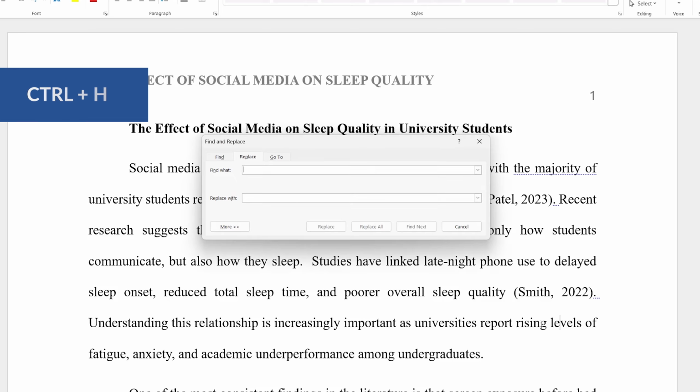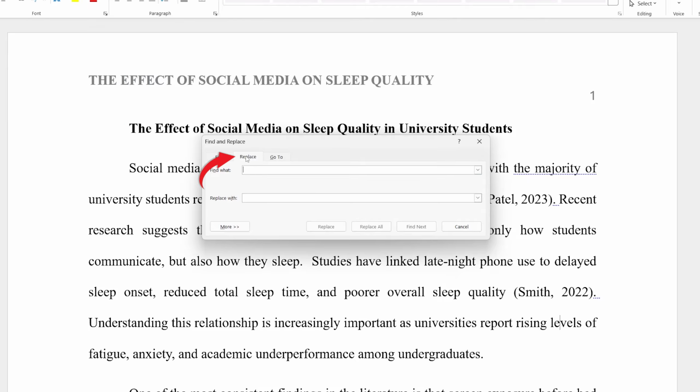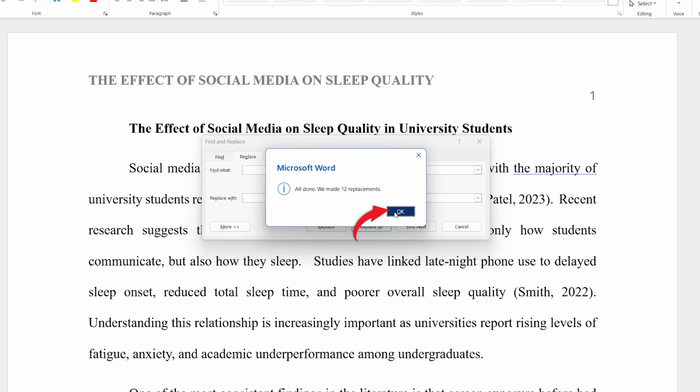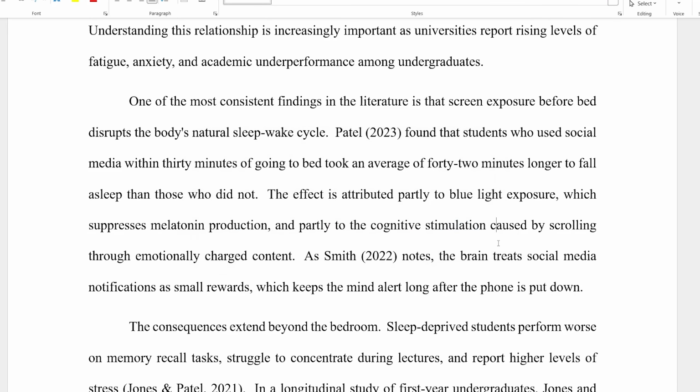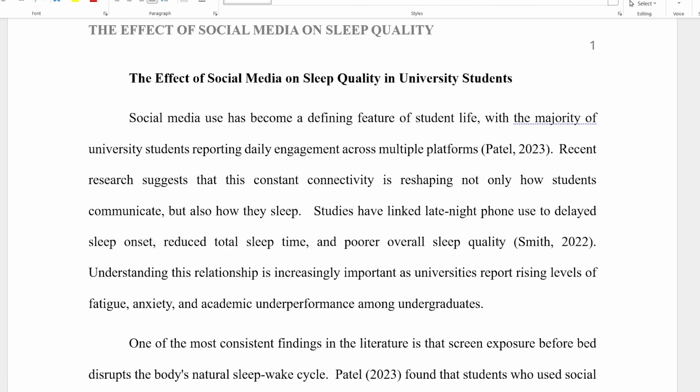Press Ctrl H, then we need to go to Replace. Here we're going to press full stop and a space, replace with full stop and 2 spaces. Then click Replace All, click OK, and click Close. That should replace all the single spaces with double spaces.